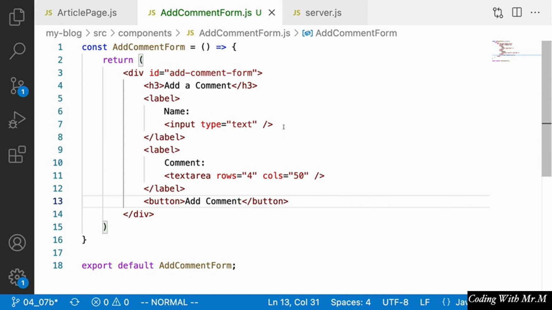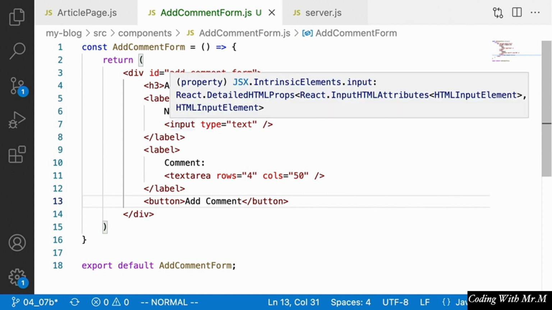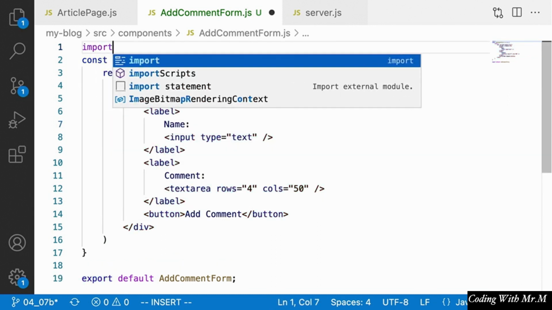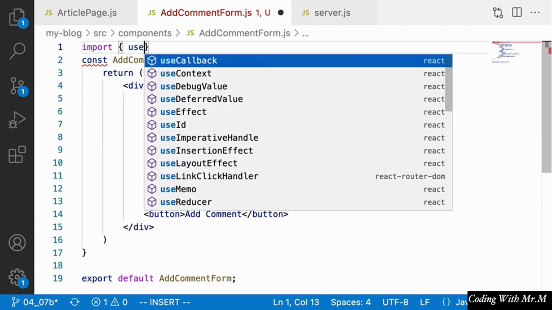So now that we have those two inputs, the next thing that we're going to want to do is add state to our component that will keep track of the current values inside both our name input and our comment text input. And in order to do that, what we're going to do is import the useState hook.